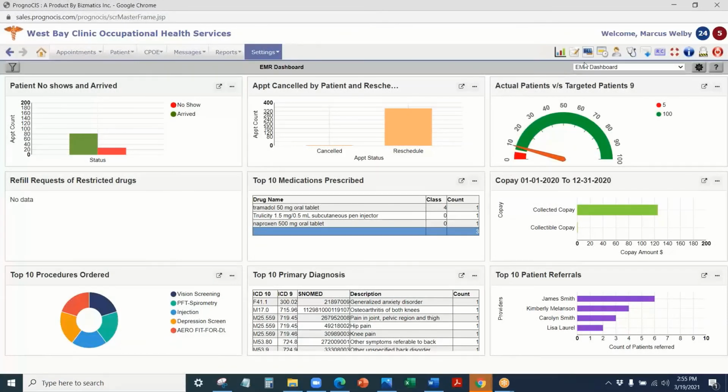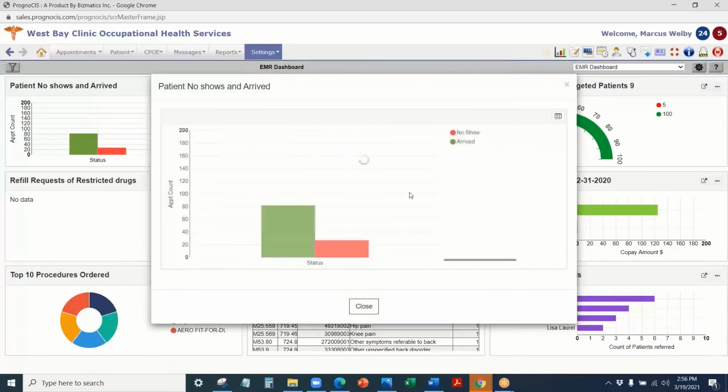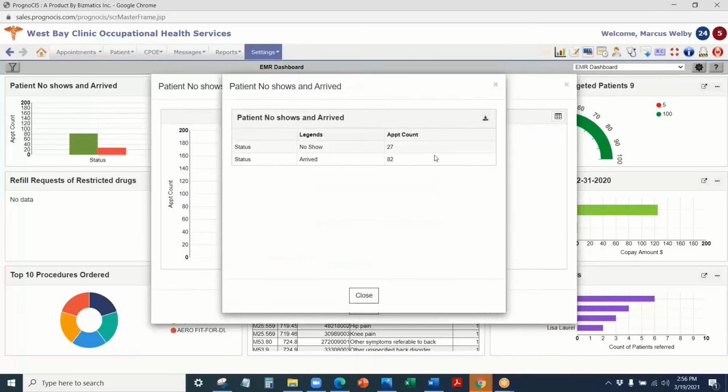So we do have EMR as well as billing dashboards. Obviously, the EMR is the piece of it that you guys would be interested in right now, but this dashboard is customizable. You can have up to 9 of them. Each of these fields are essentially running a report in the background, so you can decide what report you want to run. And then within each of the fields, you can click into it to make it larger and then see the underlying data, download it, so on and so forth.